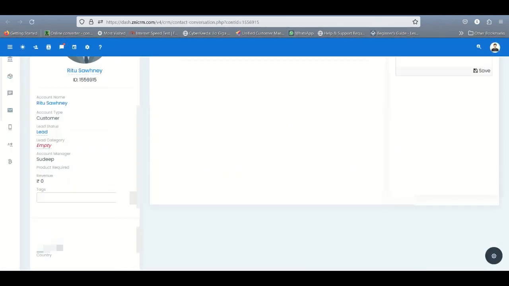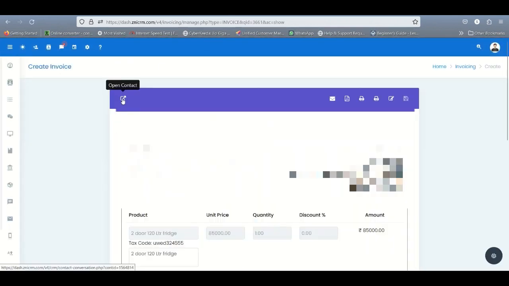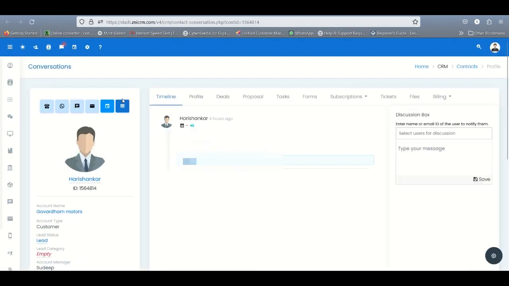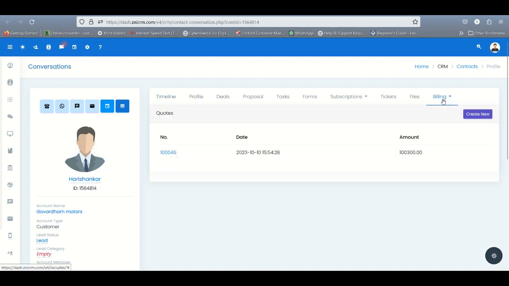Now we'll go back to the client page. Just like this, by clicking on open contact, we'll be able to go to the client page, the client profile. From here, we'll be able to find the billing section. This is the quotation, and this one is the invoice. The number of the quotation will be this quote number, and then this is the invoice. So this is how the billing section is going to work as invoicing. That's all in the invoicing part.